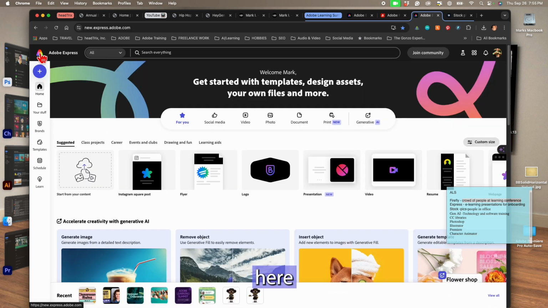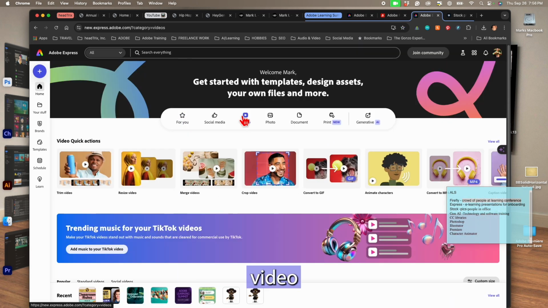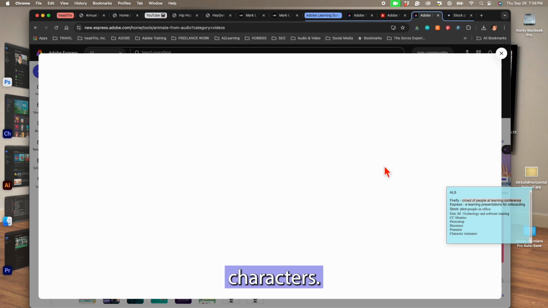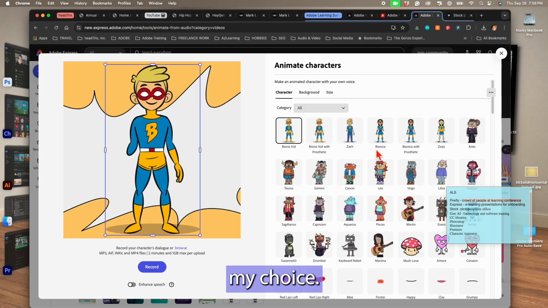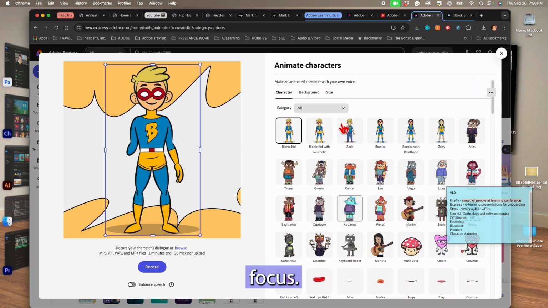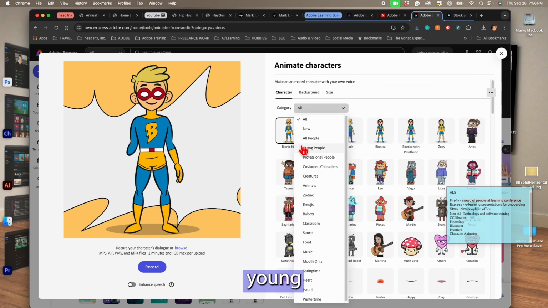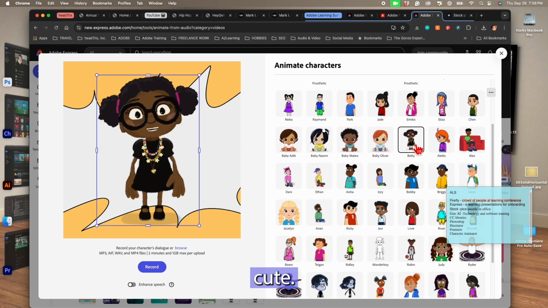If I go to the home page here, under video, I can scroll down, or I go to the top, click on video, and I have this thing called Animate Characters. And in Animate Characters, I can click on a character of my choice. You'll see there's tons of characters to choose from here. I'm going to actually focus to make it a little bit easier. I want a young person for this e-learning template. And Betty looks kind of cute, so I'm going to grab Betty.